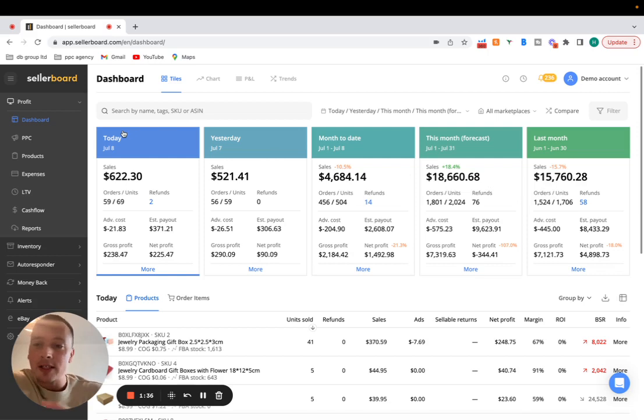Let's dive into this. So this is the dashboard that you're going to come to. So this is a demo account I've got right now. And by the way, the link below, if you want to sign up, just before you sign up, you can check the demo account just to see exactly what you're getting on the dashboard. So with the dashboard here, what you will see is the today, yesterday. We've got all these tiles here, the month to date, this month forecast, and last month.